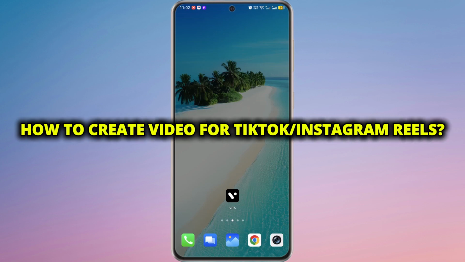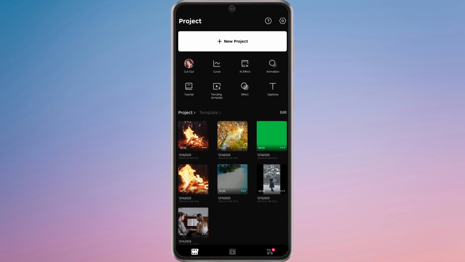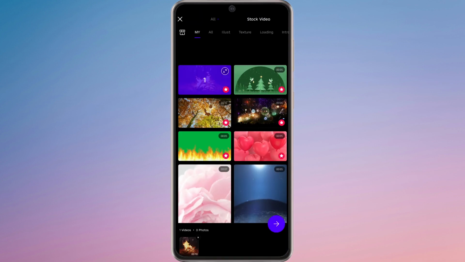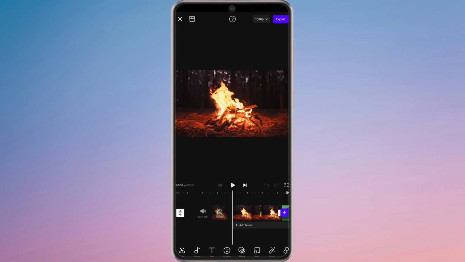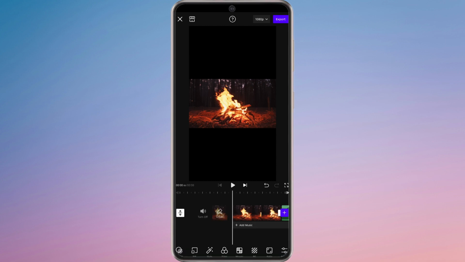How to create video for TikTok or Instagram Reels. First of all, open the app on your device and tap on Create Project. Select the clips you want to include in your video. After that, tap on Ratio from the bottom toolbar and choose the 9:16 aspect ratio for TikTok or Instagram Reels.